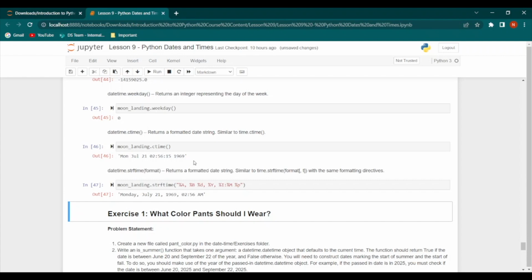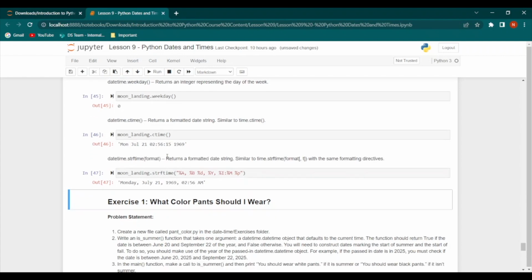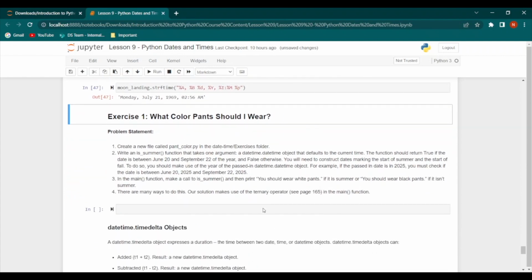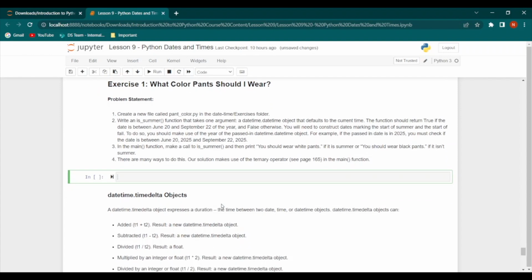So now let's try an exercise that is kind of similar to what we did before, but here we will write a program to determine what color pants need to be worn based on the season during the specified date and time. So that's basically the problem statement that we need to work with. So yeah, let's start with our program.